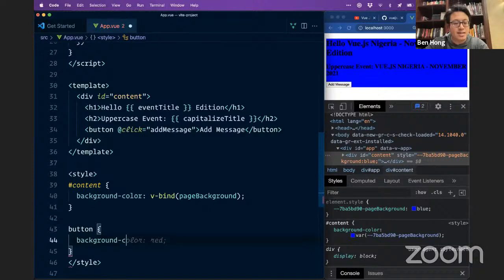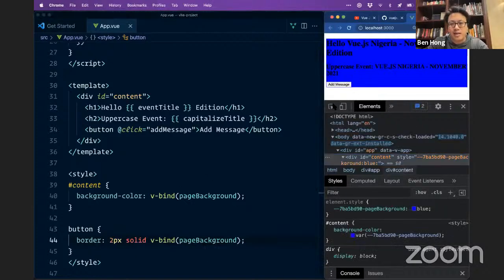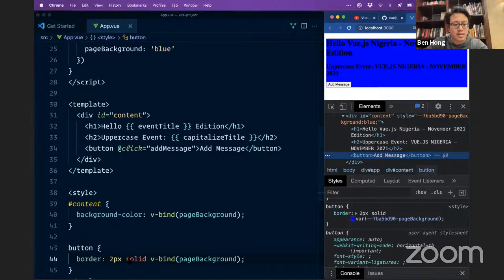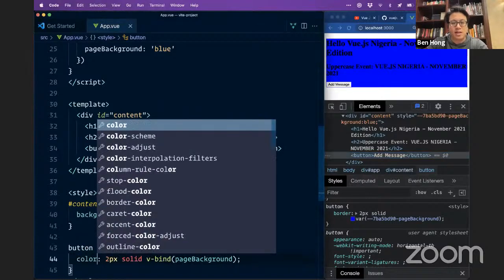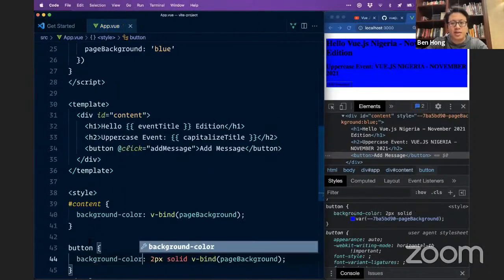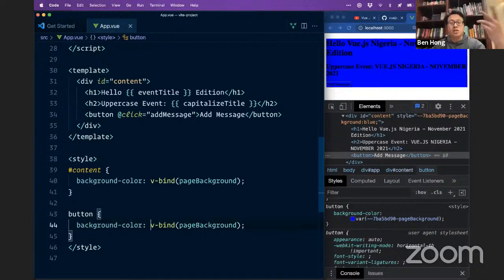With stuff like this, let's give this a border of 2px solid, and then we can v-bind page background. Now we save that. We can see here that this also now has the same exact border. And actually, I realized it's not going to be as obvious here, so maybe we'll just change the color. Oh, I forgot, it's a button, so it is much more sensitive when it comes to defaults. There we go. Now these two things share the exact same background color, but it's using JavaScript to manage all of this.